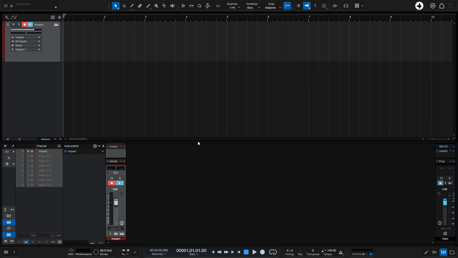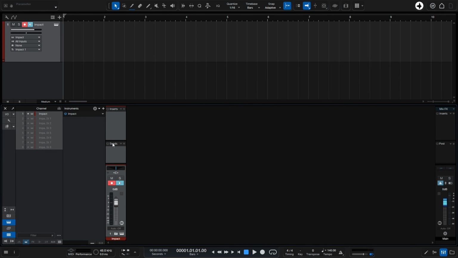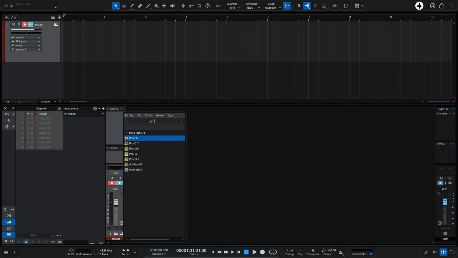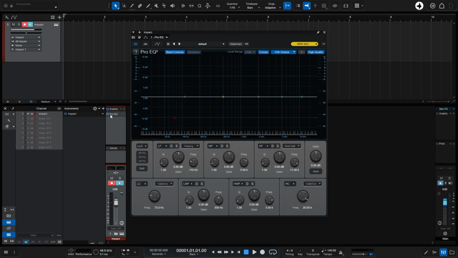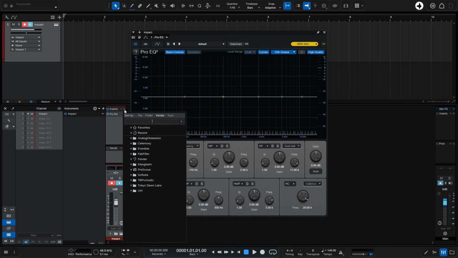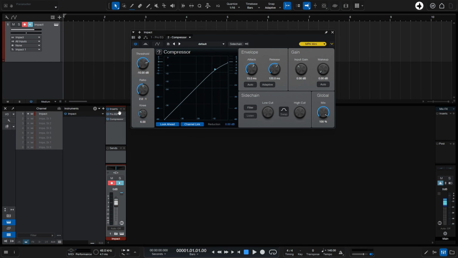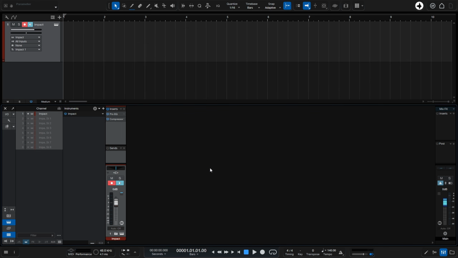Let's pull up our mix console, and I'm just going to come to the insert section, and I'd like to add some EQ. Let's type in Pro for Pro EQ. I'll press enter. So now this is going to be added to our drums bus, and I'll also add a compressor, COMP. We've got that compressor highlighted. I'll press enter. So now we've got EQ and compression on our virtual instrument bus for the drums. Let's go ahead and close out that compressor.